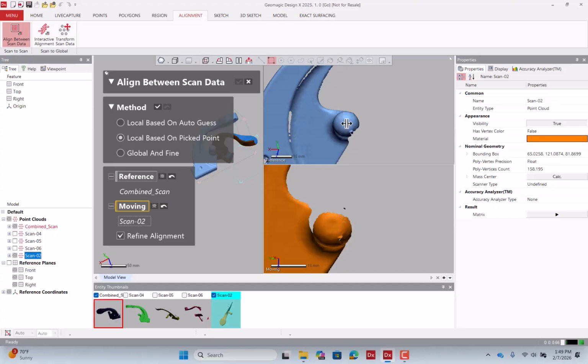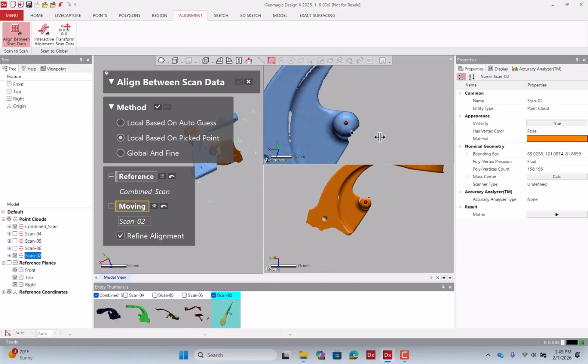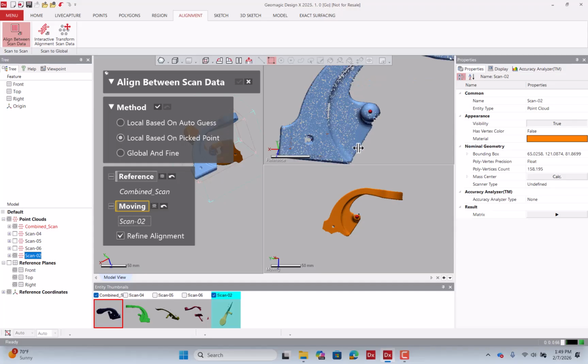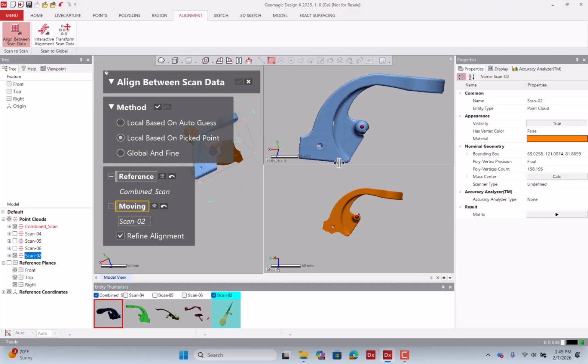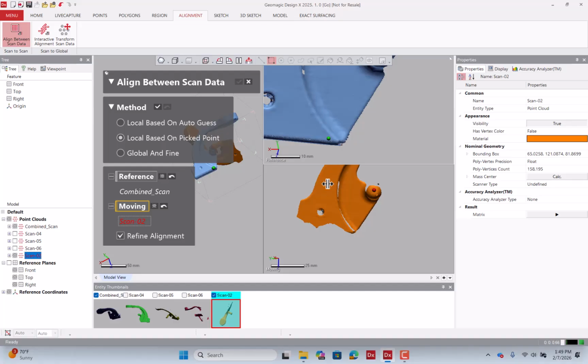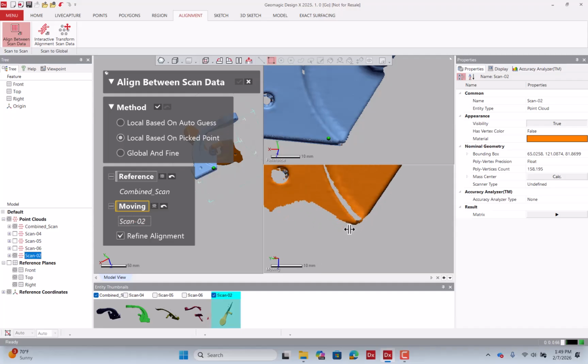So I'm gonna pick a point here. I'm gonna pick that matching point here. And if you make a mistake, say for example, I wanted to select this point here, and by accident in the moving data I selected this point for green. Then all you need to do is do a Control Z, that would undo that selection, and you can come over here and add your second point.